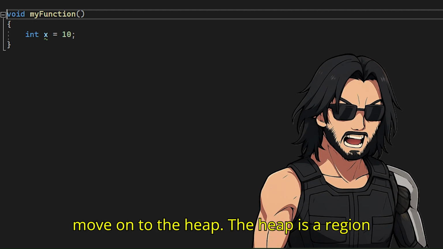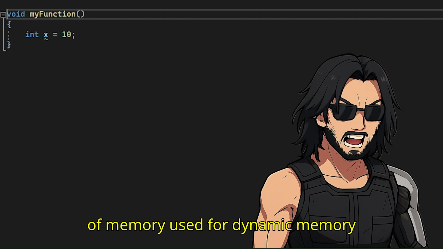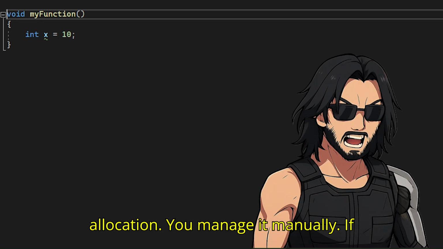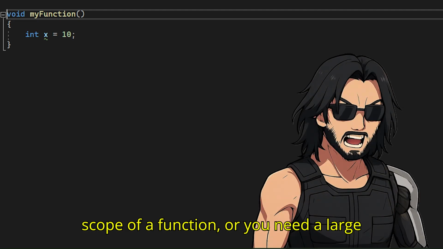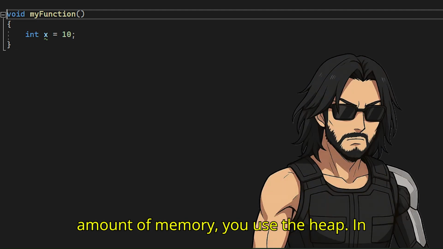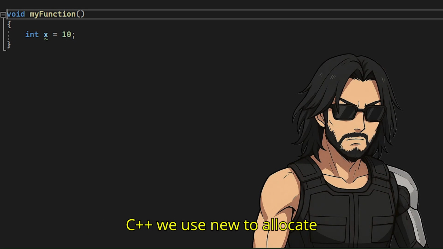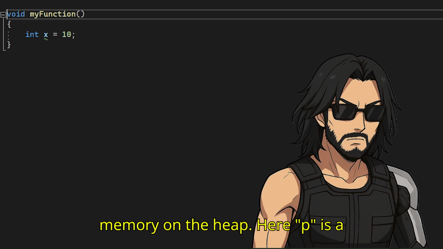The heap is a region of memory used for dynamic memory allocation. You manage it manually. If you need a variable to live beyond the scope of a function or you need a large amount of memory, you use the heap. In C++, we use new to allocate memory on the heap.